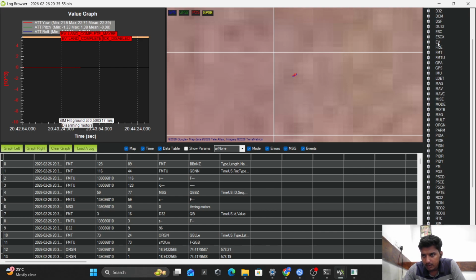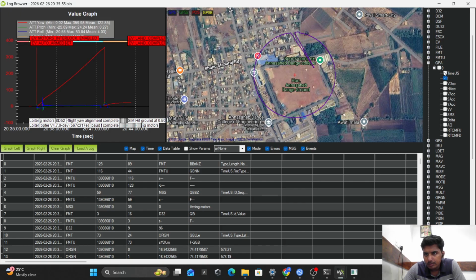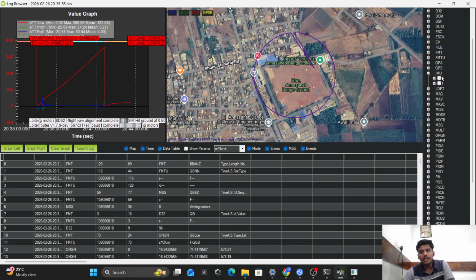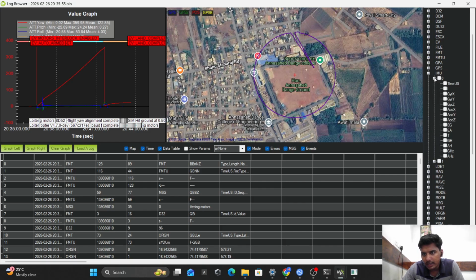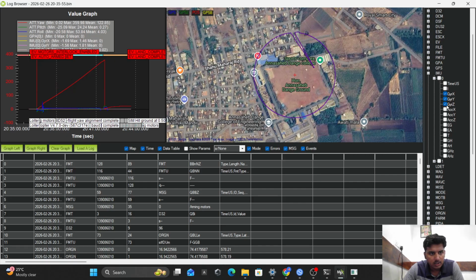Now here we see the GPS, where we see the time. IMU means inertial measurement unit. Here we can see the IMU: gyroscope X direction, gyroscope Y direction, gyroscope Z direction. First of all, we deselect the GPS.